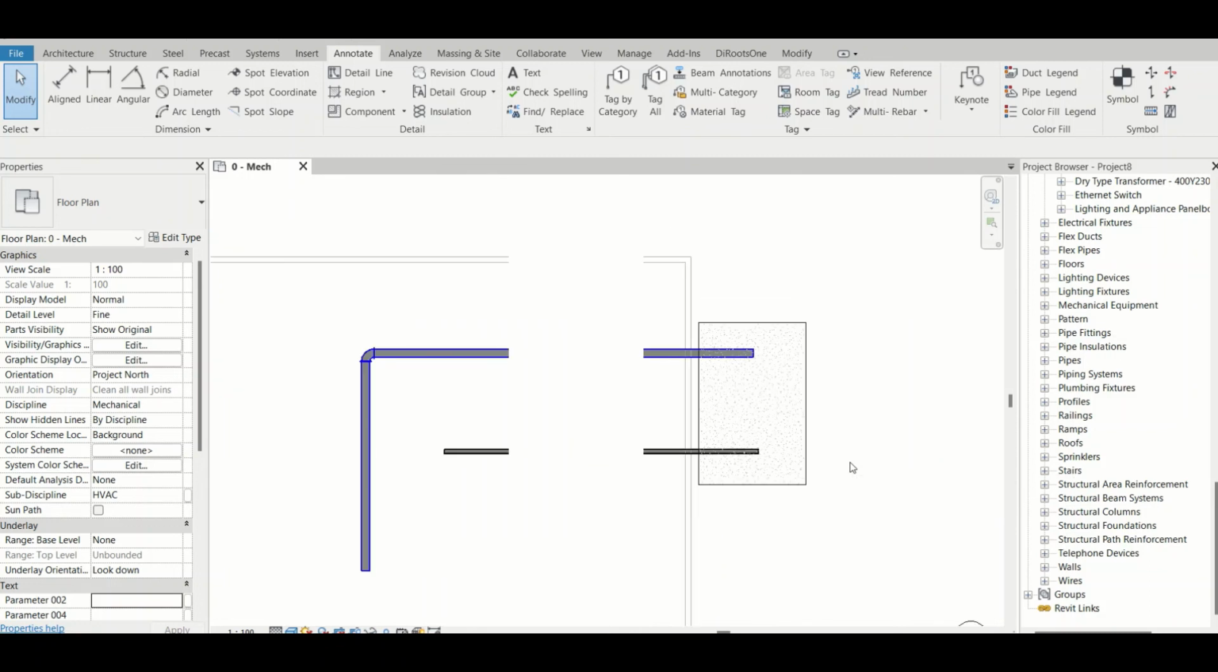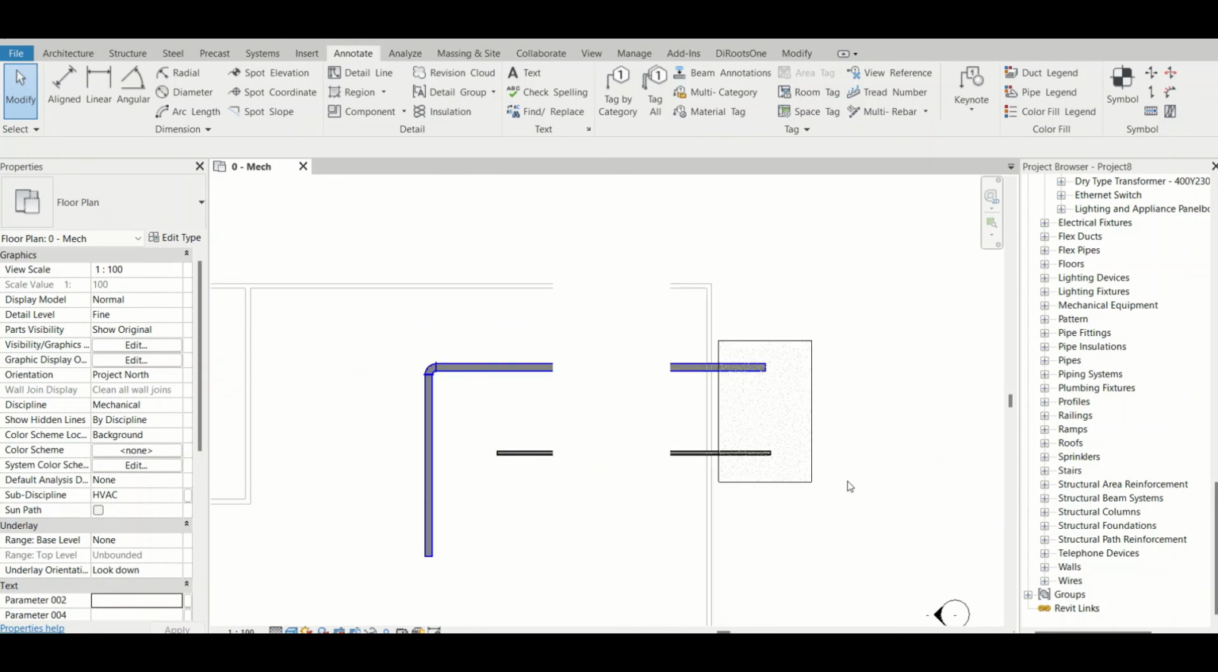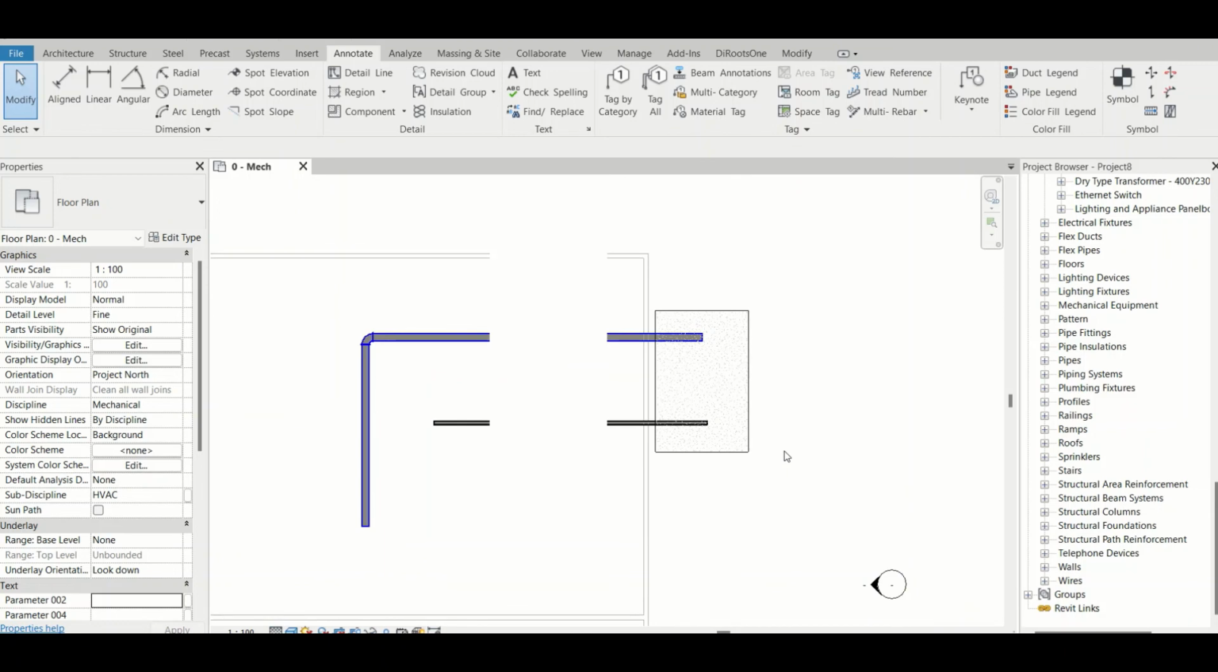So that is all about the region command of Revit, filled regions and masking, the things that we have learned in this video.